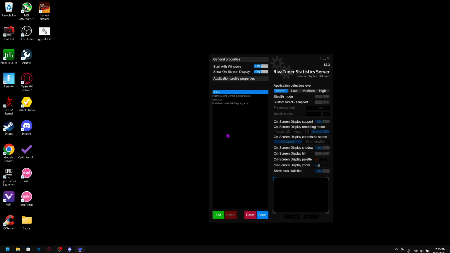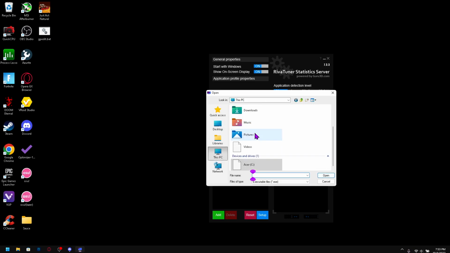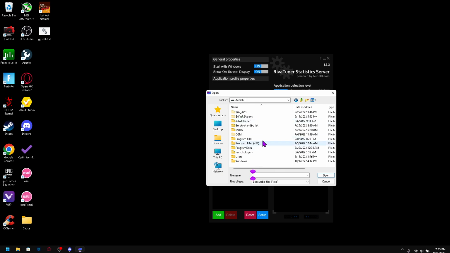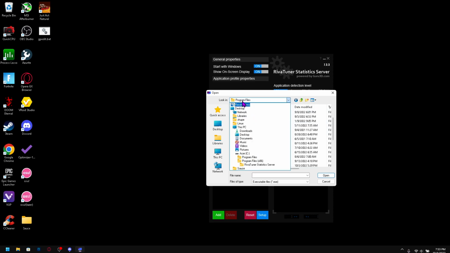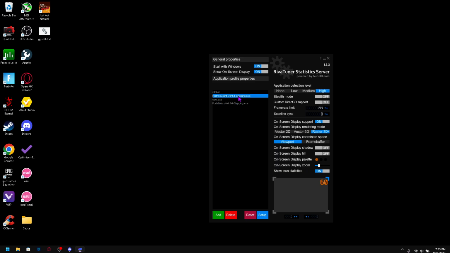In order to add your games, go to add. It's probably going to be This PC. Go to your drive, go to whatever game launcher you're on, Program Files, either Epic Games or Steam. Steam's in Program Files (x86), I think. But find your game exe, plug it in here, and we're going to be changing some values. I have Fortnite as an example.